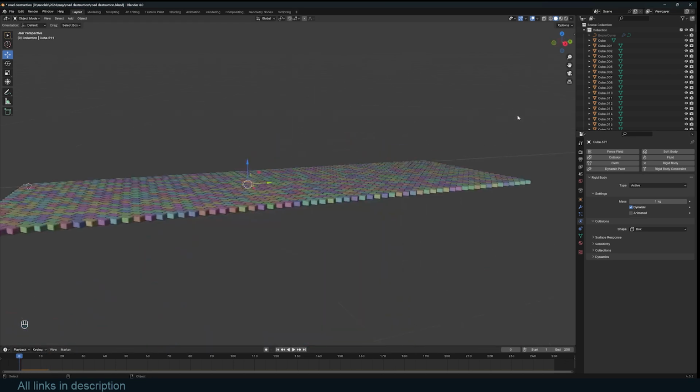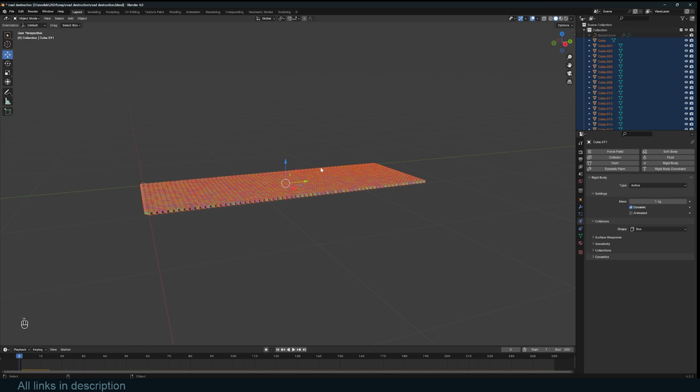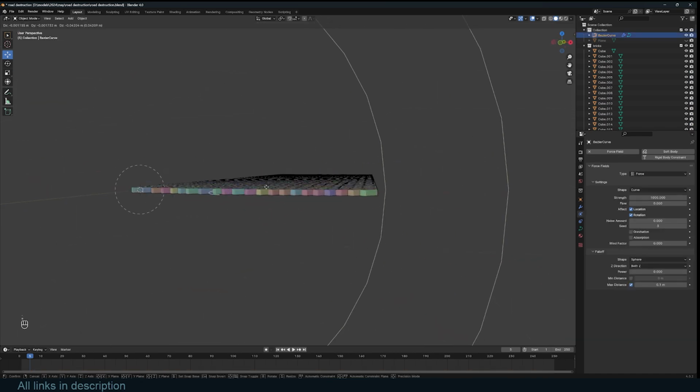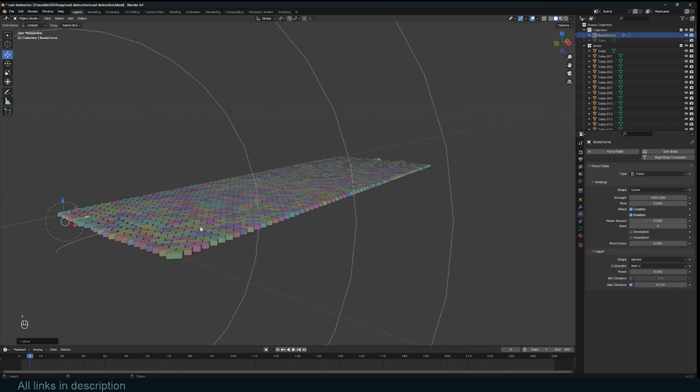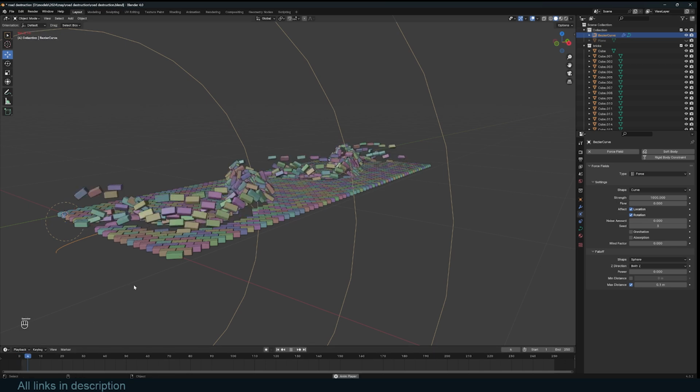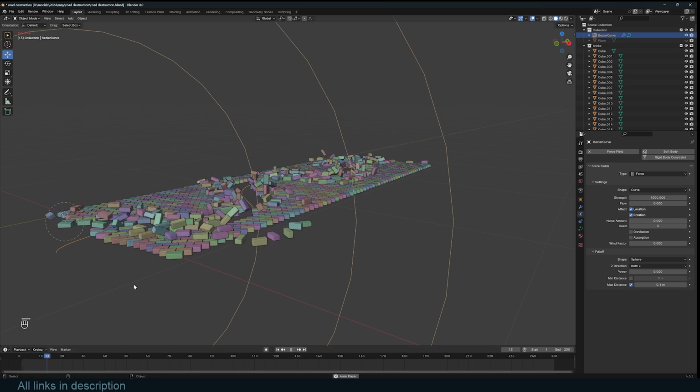One other thing we could do is, let me first select everything here and just move it into a collection called bricks. What we can do is, let's look at our force here. If I bring it below the bricks, this force will be pushing these bricks up just like that.